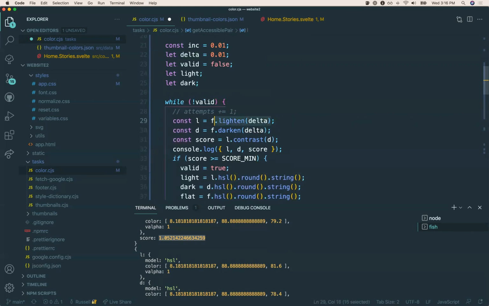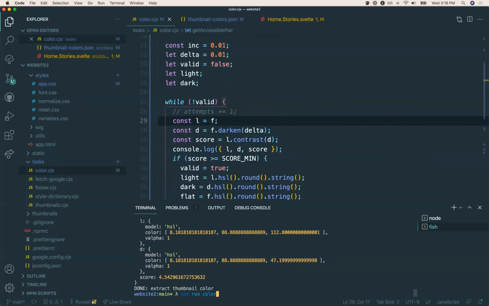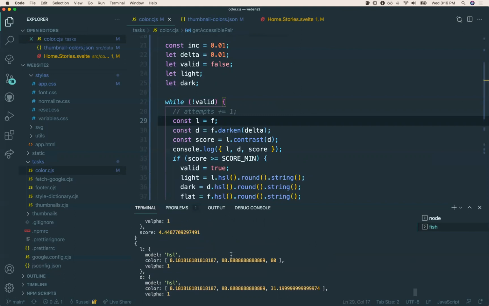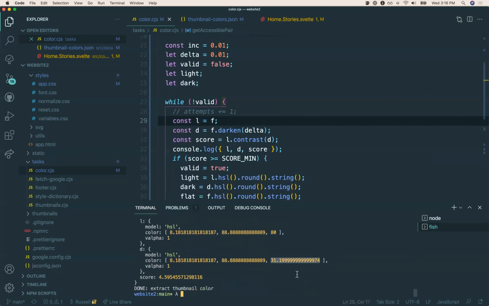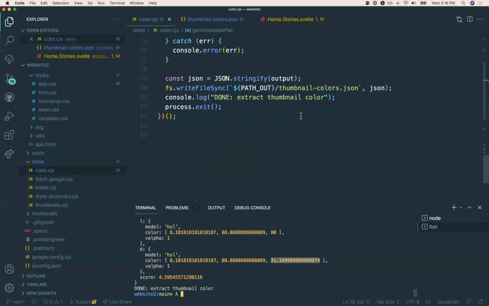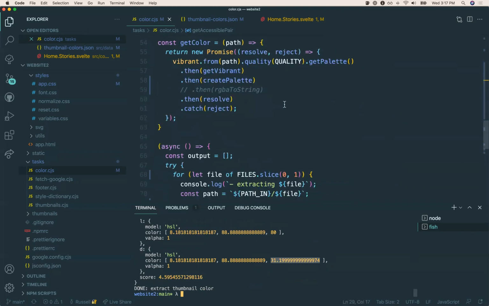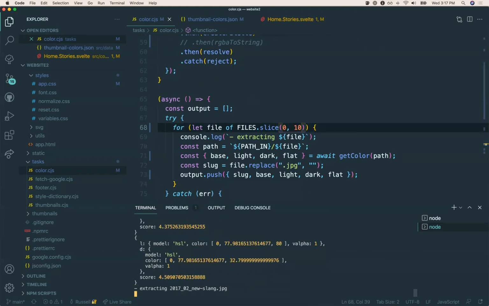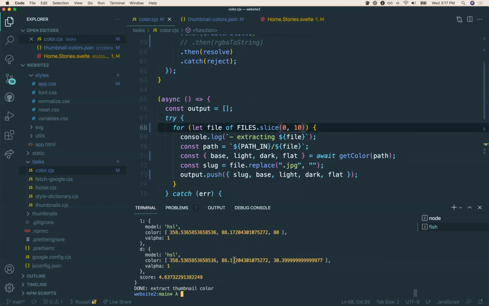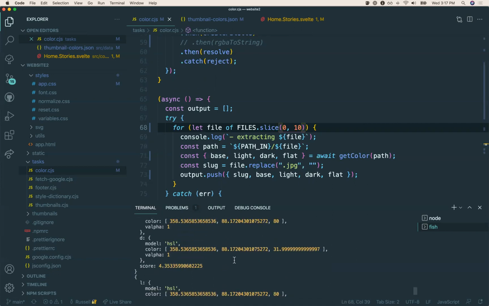So this is really just kind of mood. And so I'm assuming it's always going to end up here at 31.19 for all colors. Let's just do a quick. 30.39, 31.19.